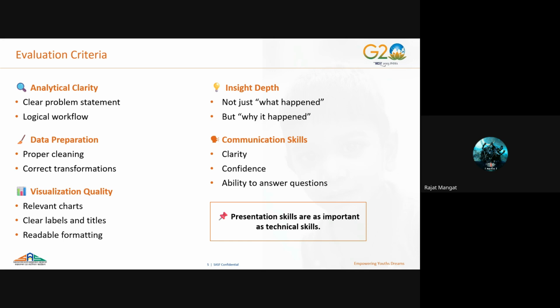Visualization quality: how accurate your visualizations are, and relevant charts, whether you have used relevant charts or not. Suppose you have to use a bar chart and you are using a line chart, then it is not a good thing. Clear labels and titles: every chart should contain clear labels and titles, and the titles should be such that as soon as you see the title, you are able to tell, okay, this is what this graph is telling me. Readable formatting. Inside that, not just what happened, but you should be able to tell why it happened.